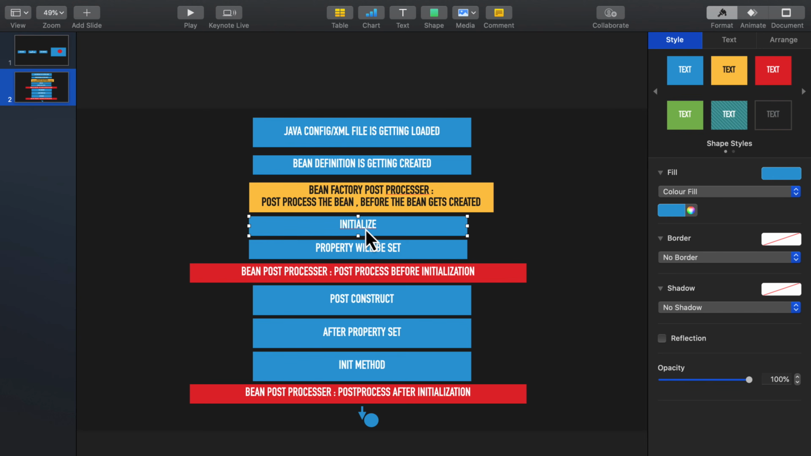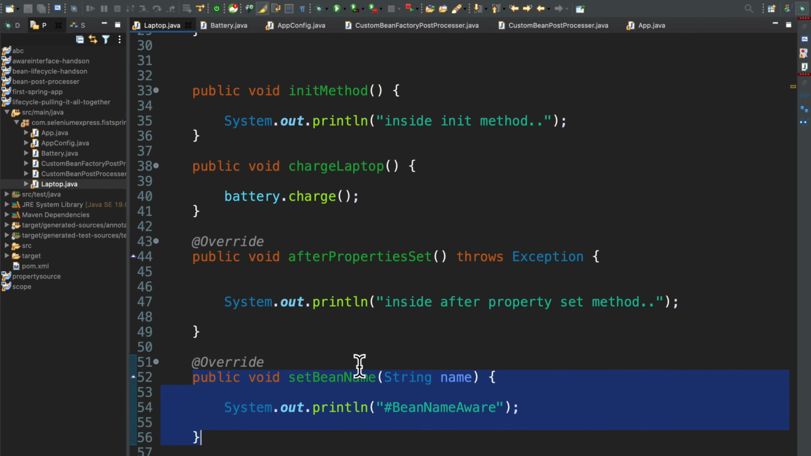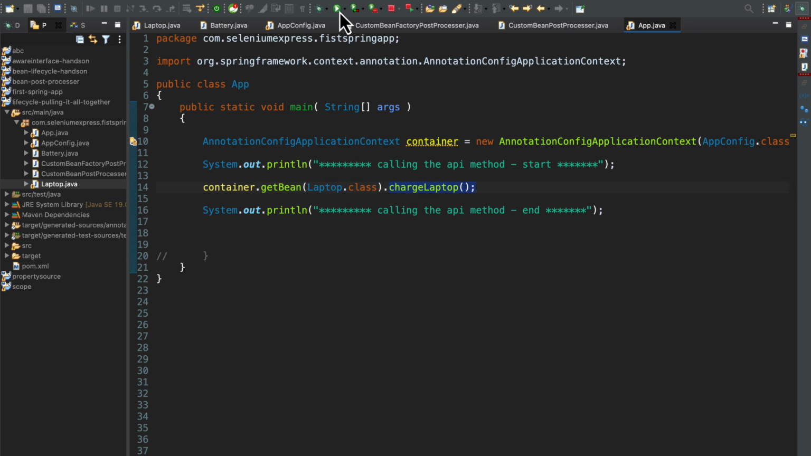So after the initialization, after the properties are set, maybe somewhere here the Aware will come into the picture, but before the bean post processor, before the PostConstruct method, or after the PostConstruct method, that's something we should see. As I said, all the Aware methods also have a flow, they execute one after another, following a certain chain. So let's go to App.java and see where it is coming.